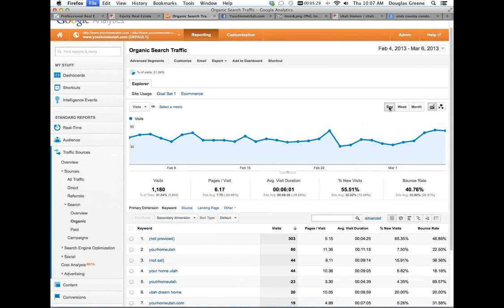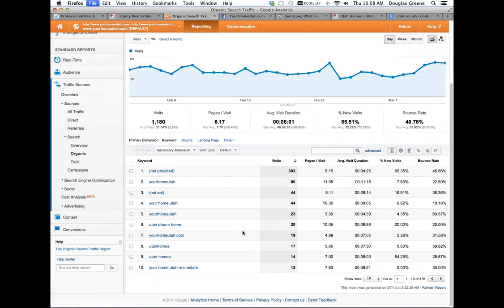In this example, we're in a day view, so we're looking at it day by day, but you can change the time period that you want to look at. It's very important that you know where your traffic is coming from so that you can optimize your search engine optimization, your website, and what you're doing outside of your website to drive traffic.